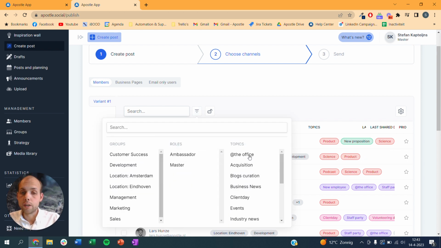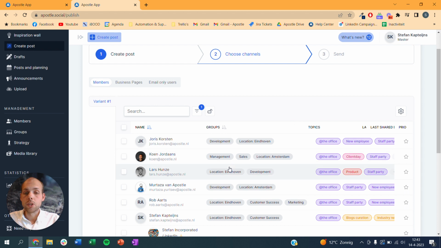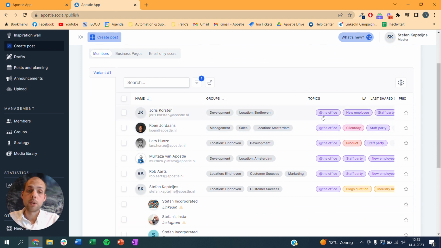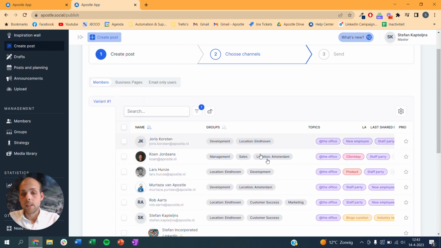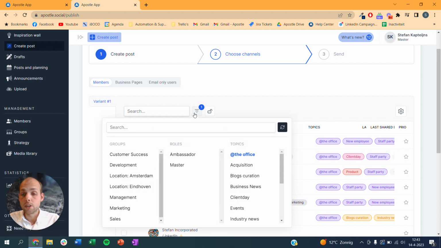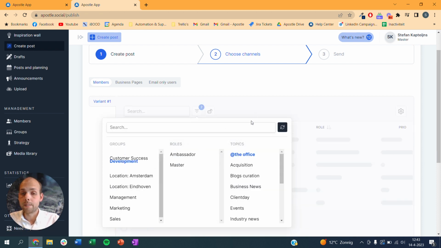For example, go for at the office, and then I will see only the people that were subscribed to the team at the office. So this is a really great way to also segment based on your topic level. And you can even combine it with your groups. So let's say I only want the people from our development team who are subscribed to the at the office topic. Then I can just filter on development as well.